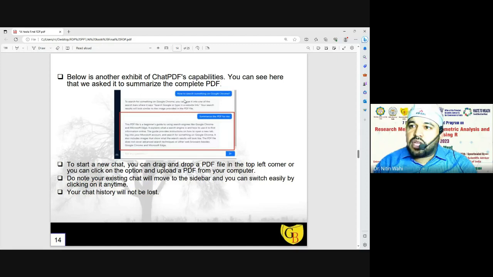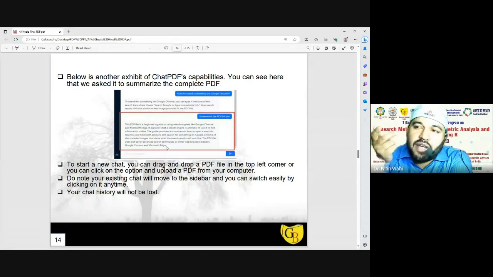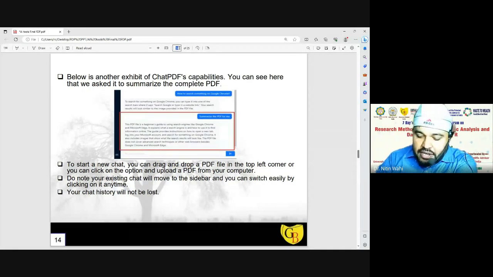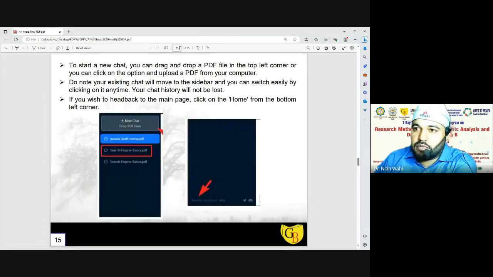Now this is an exercise that I was doing. There is a PDF that I have uploaded in Chat PDF, and I've asked Chat PDF to completely summarize that research paper into a particular paragraph, so that I can get the gist of the research paper. By looking at the gist, I can identify whether this paper is useful for me or not. Then what else could be done by Chat PDF?